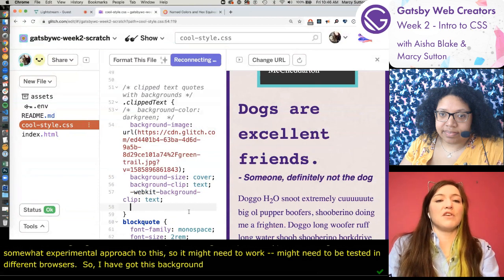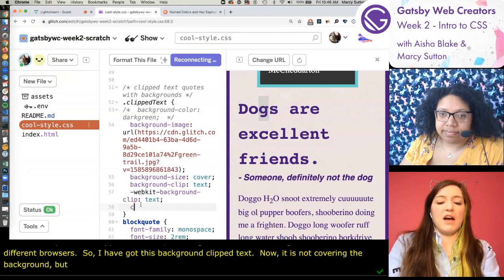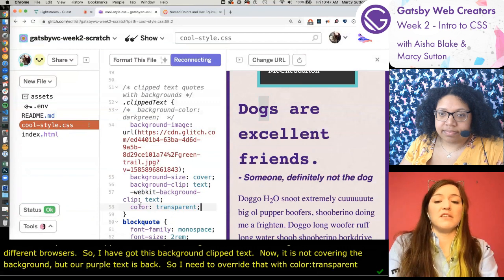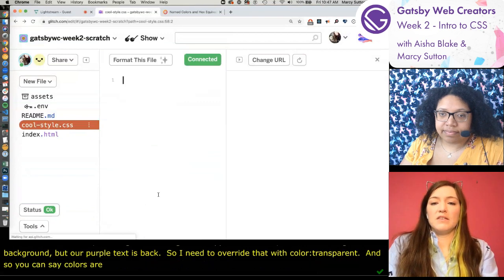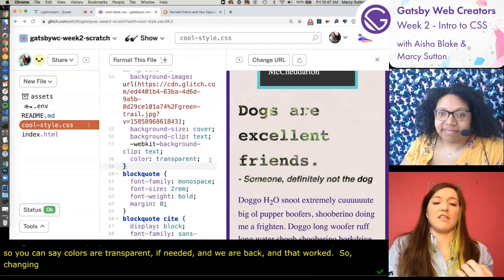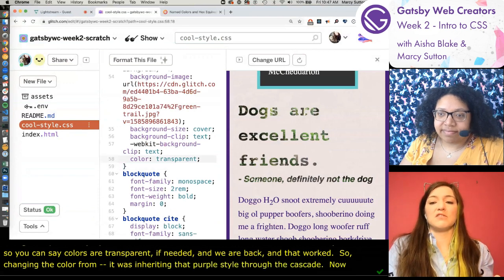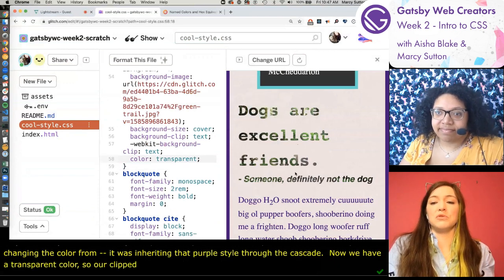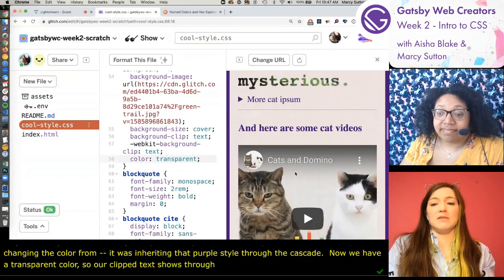So I've got this background clip text now. It is not covering the background, but our purple text is back. So I need to override that with color transparent. And so you can say colors are transparent if needed. And we are back, and that worked. It was inheriting that purple style through the cascade. Now we have a transparent color, so our clipped text shows through, which is pretty awesome.